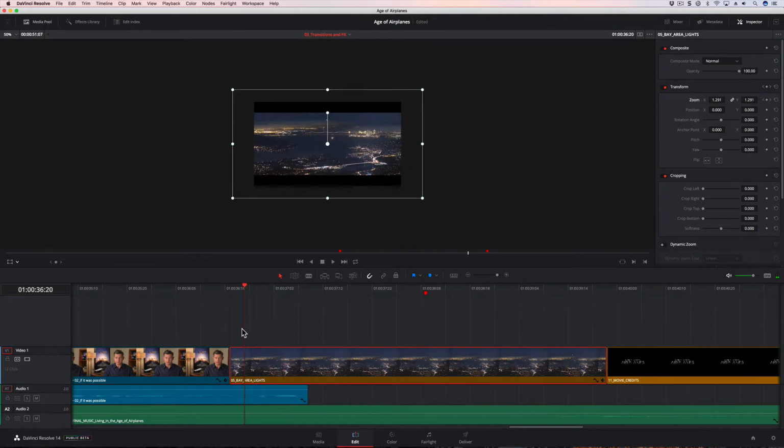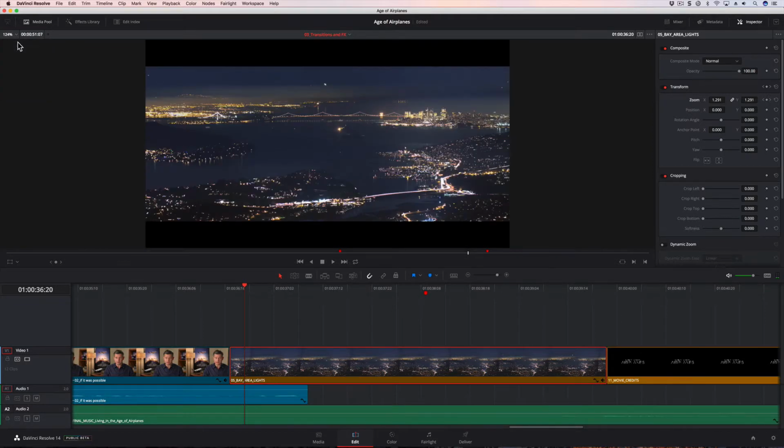Now I might want to come back and turn off that on-screen control, so I can just click on the icon and get rid of it. And I'll come up to my zoom menu, my magnification menu, and say fit, so it fits the frame in the viewer. And I can just play this back.